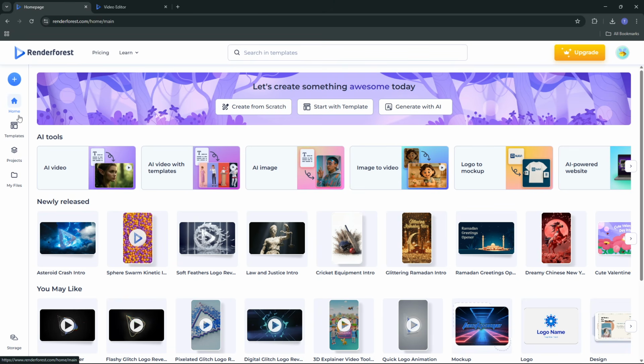Once you're in, you'll land on the main dashboard where you can quickly jump into creating. Logging in ensures your work is tied to your account so you can come back to it later without losing progress. Next, click on Start with Template.